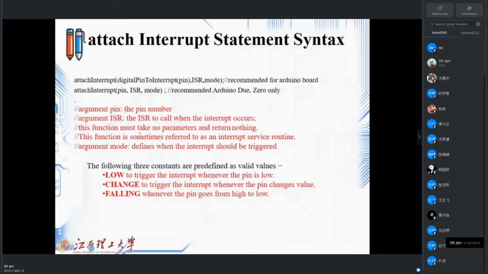Here I also tell you the same things. We can even summarize it as pin, ISR, and mode, which people generally use for Arduino. But for all Arduino boards, people prefer to use this format of function.